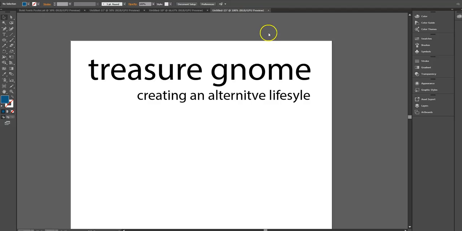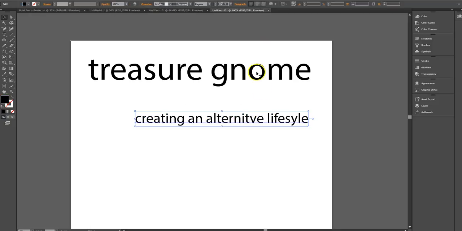And then I had another example, starting from scratch. So right here, you have Treasure Gnome.